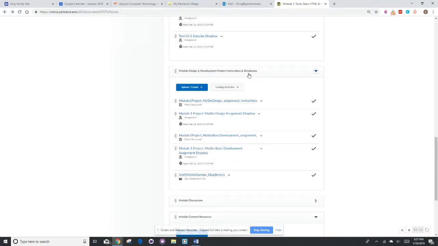So I give you there your instructions. They'll have a design component and a development component, and I provided you the instructions and the Dropbox, the instructions for the development and the Dropbox, and then I even gave you a sample of my developed site, and I'll talk about that more as we go along.